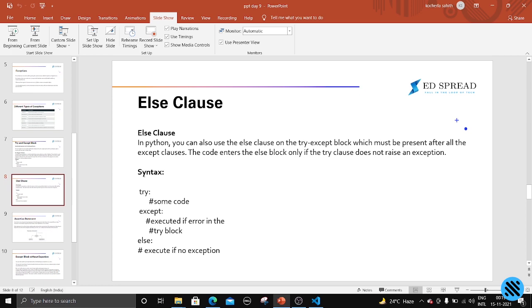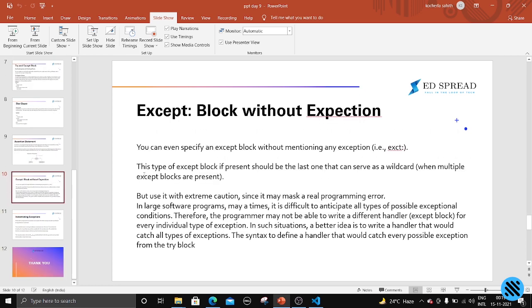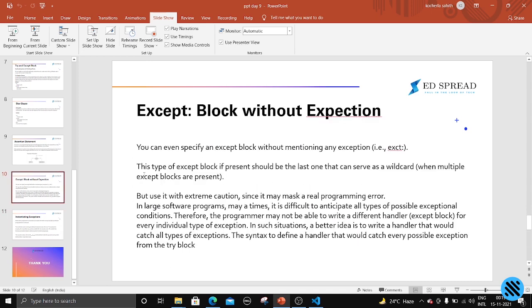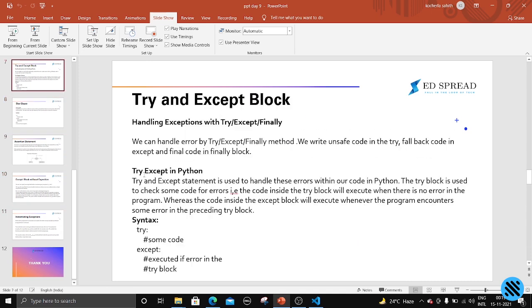And we are left with the assert statement, blocks without exception, and instantiating exceptions, and we'll be seeing the finally block as well in the next lecture.